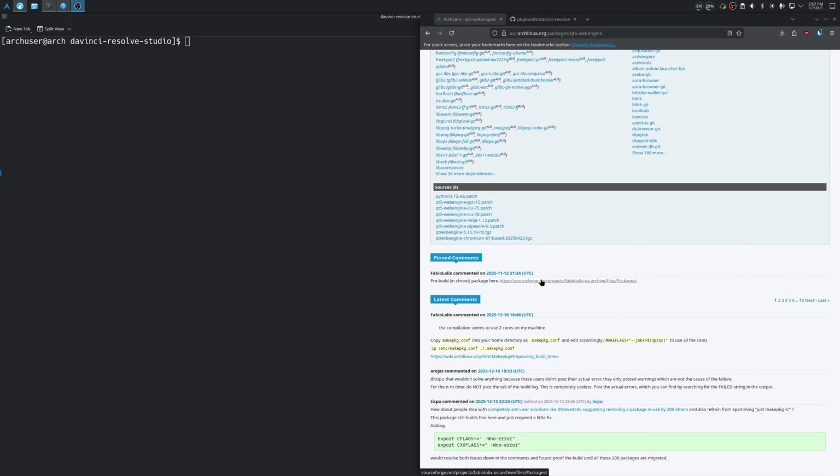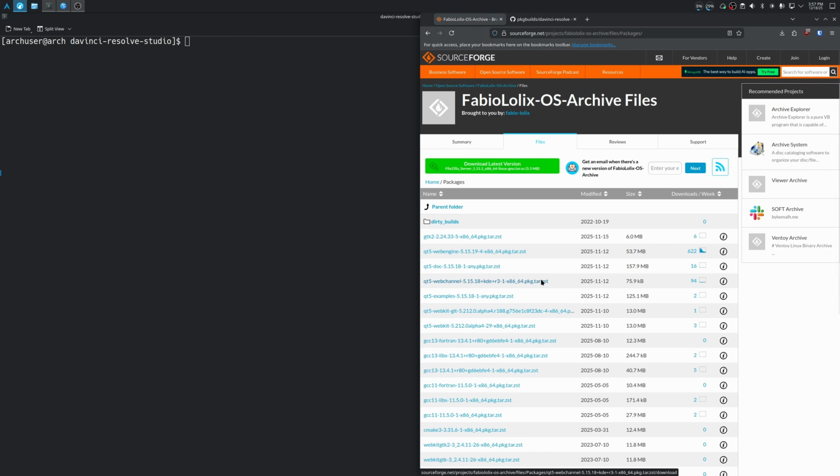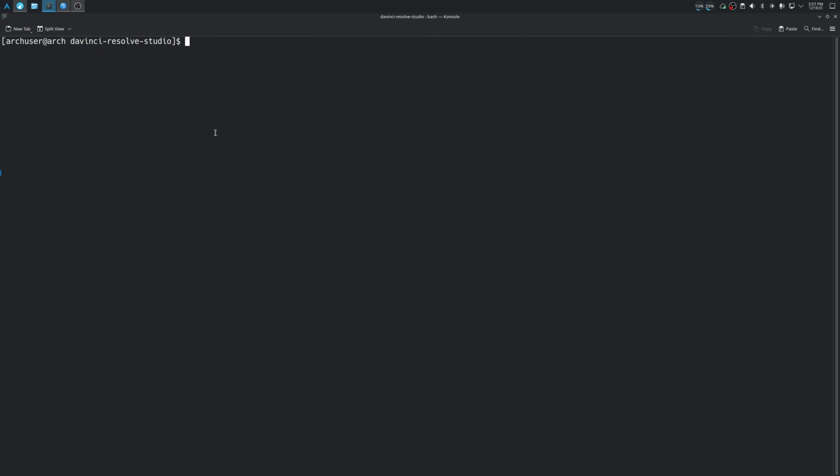What I've done, I've already downloaded this, but if you go to it and find Qt5 web engine, the version right now is 5.15.19, download that and then save it into your repos directory. And then I just made one called Qt5. You can see that I've saved it right there.